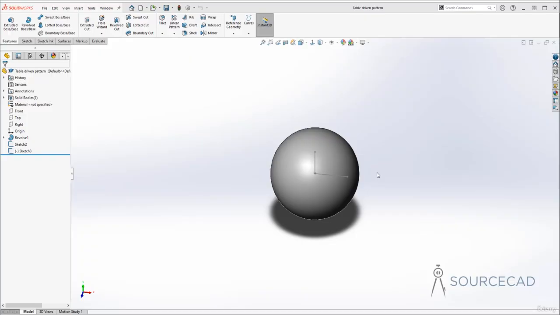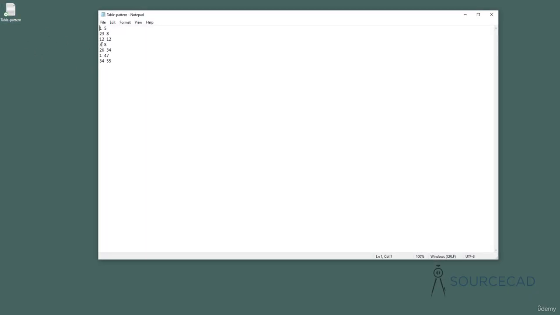Well, the second thing is the table. Now I have created a table using Notepad, and that table is right here. So I have this table pattern, and if you just open this one, you'll notice that this table has two columns. The first column is X coordinate value, second column is Y coordinate value, and both of these columns are separated by just one single space character. So we have got 1 space 5, 23 space 8, 12 space 12, and so on.